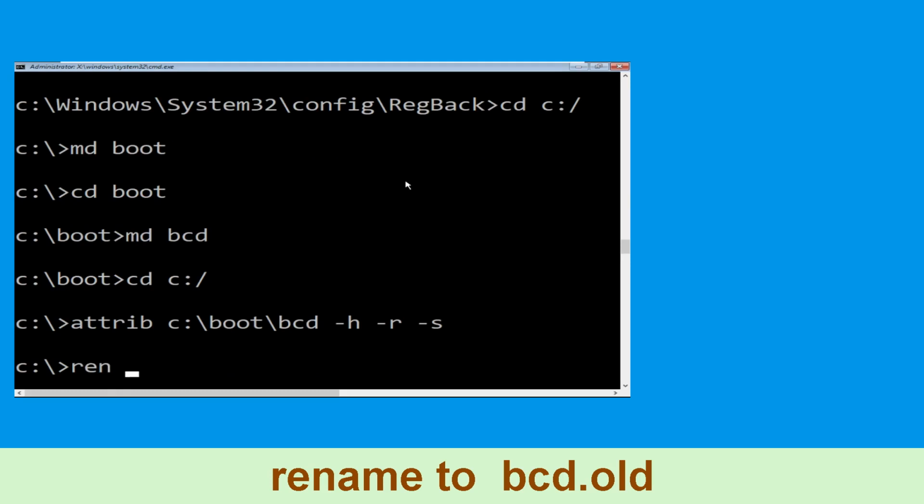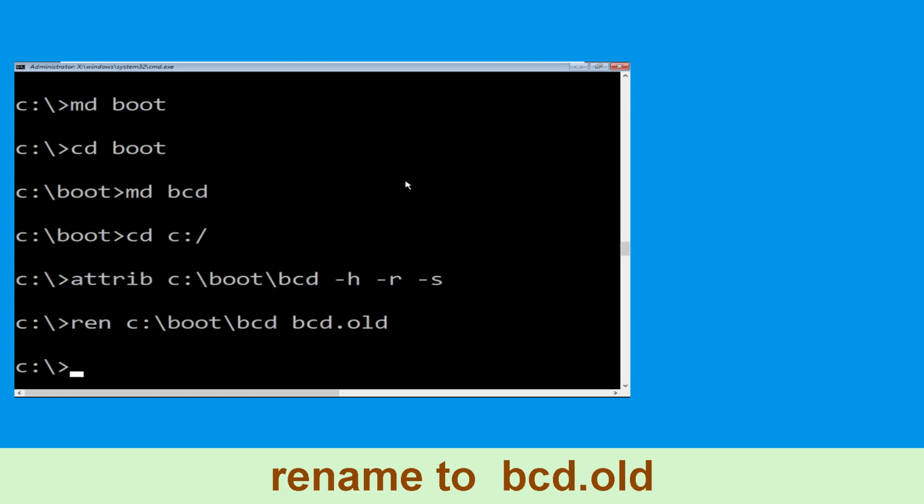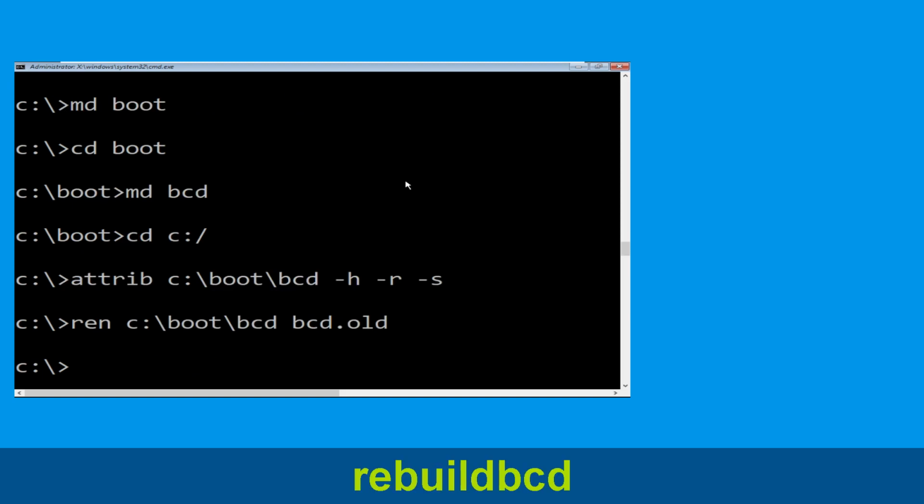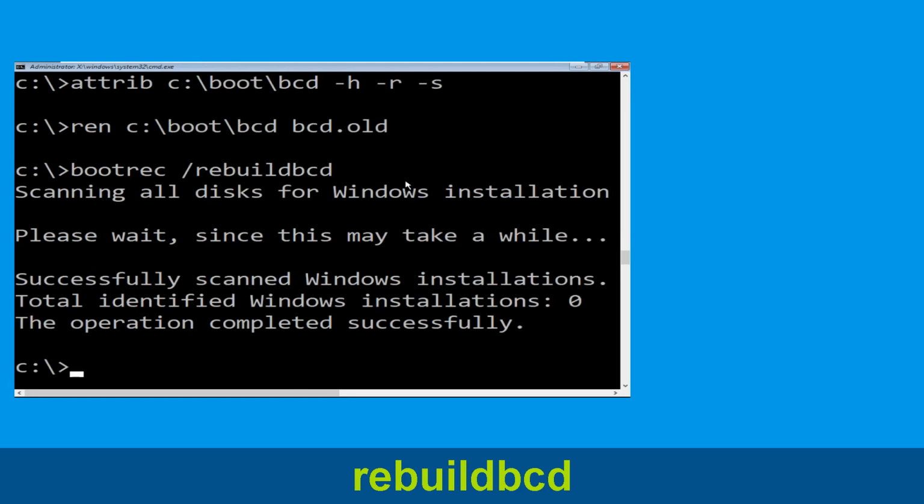Now execute this command. Type ren C:/boot/bcd bcd.old. Then simply hit enter to execute this command. And once done, let's move to the next command. Now execute this command. Type bootrec /rebuildbcd and simply hit enter to execute this command.